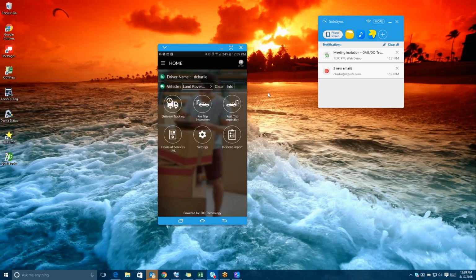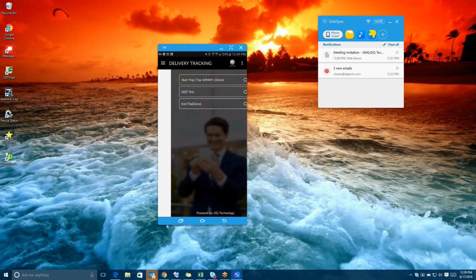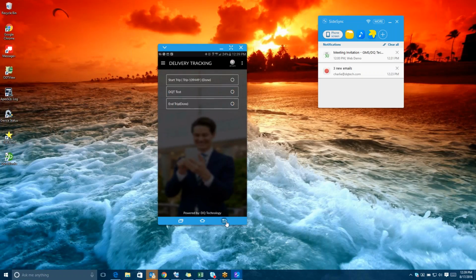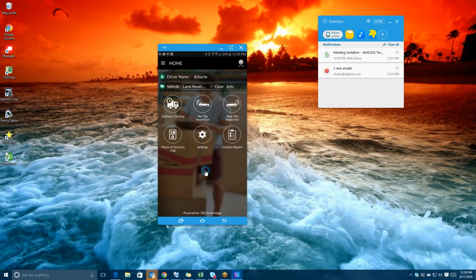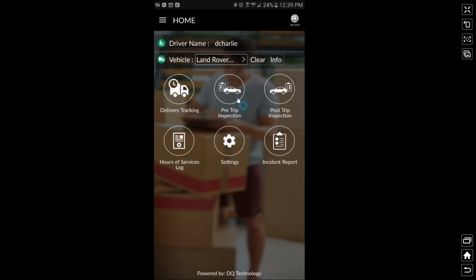Okay. So, any questions on the delivery tracking signature one? That's pretty simple. We've tried our best to make it as simple as we can for the users. Then I'll just move into these next ones. The pre and the post-trip inspection are, and I'll make this a little bigger so you can see that better.